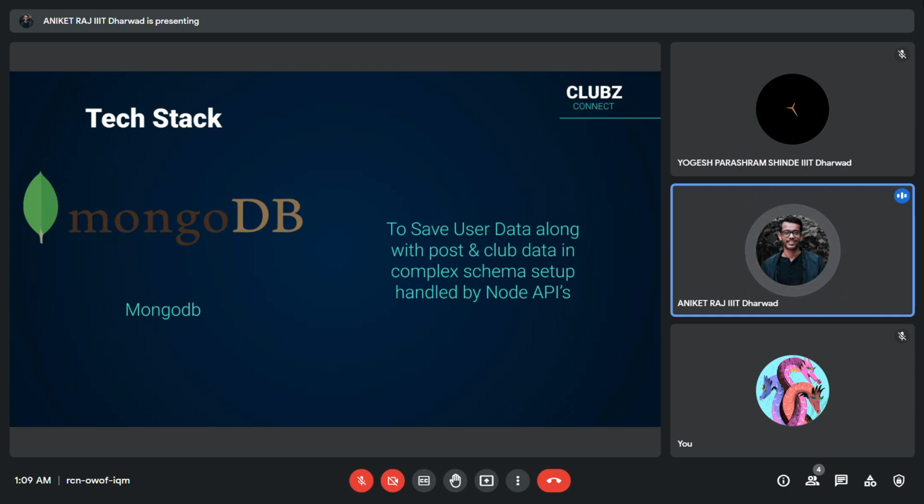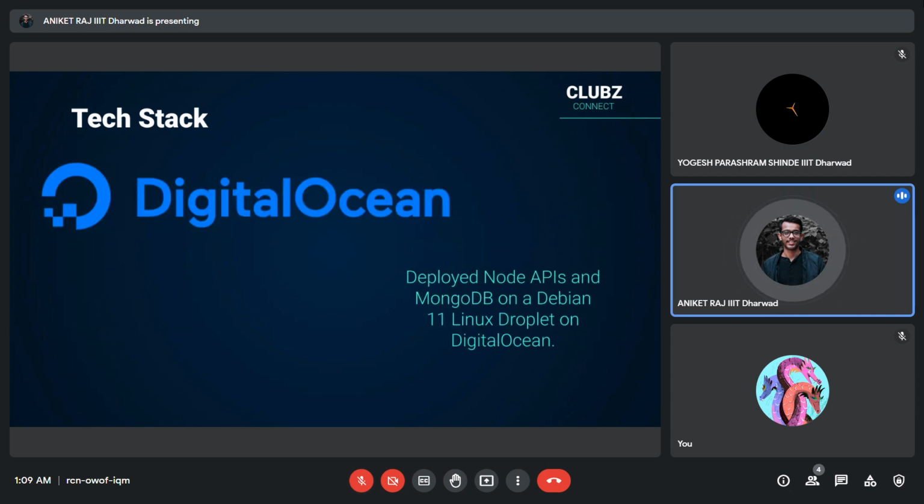We have used Mongoose as the object relational mapper, which allows developers to handle database records of a particular model in the form of objects. With the help of Mongoose, we have queried, added, or deleted records with the help of find function, delete function, and so on. DigitalOcean is the cloud platform that we have used to deploy the Node APIs and MongoDB database.